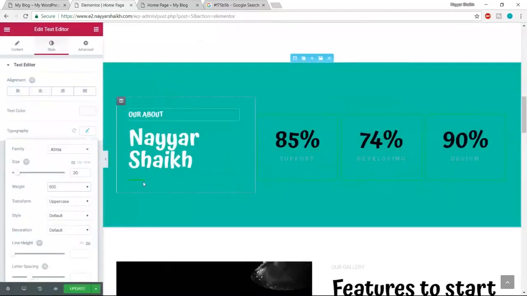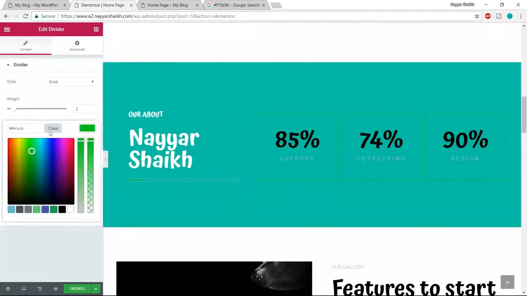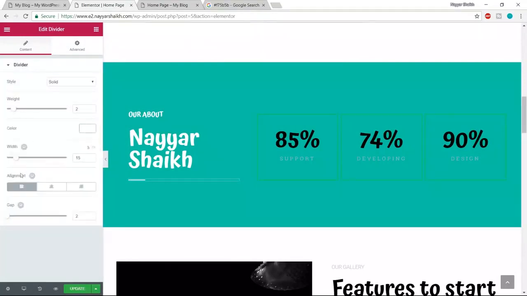If you also notice, we have this thing at the bottom, the divider. Okay, here it is. I don't know if you can see, because the color of the divider is also green, and the background color is also green, so that's why it is difficult to see. But if you hover this, you'll see this blue section. So click on that. Now here it is. The color is this, but we want the white color, so select white color from here. And we want to increase the width to maybe 30. So let's make it 30, and this is looking better.